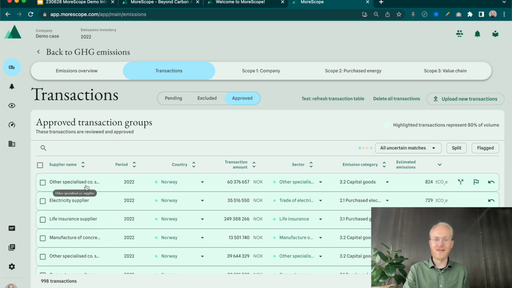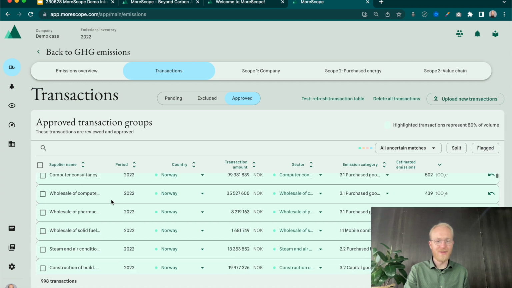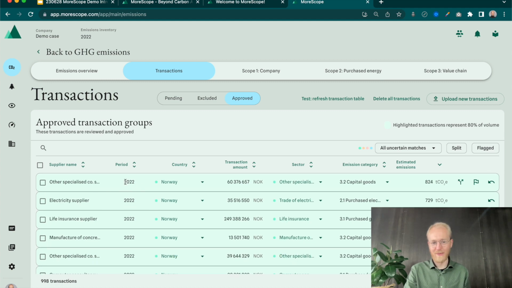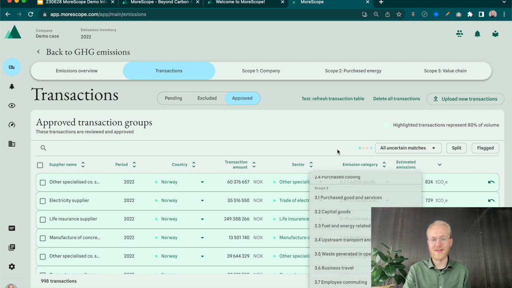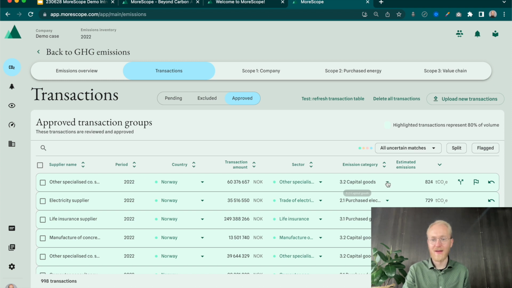So I see here the list of all my actual suppliers. For the period, this is the period 2022. We can also do this quarterly based and monthly based, this importation. The country they're operating in, the transaction amount, so the total spend I've had towards the supplier for this period. The sector that my supplier is operating within. The emission category, so this is the scope 1 to 3 category and subcategory that this transaction has been matched with. And the estimated emissions for this purchase.